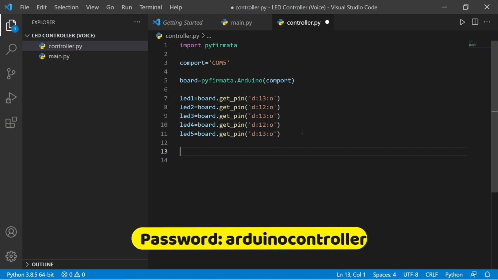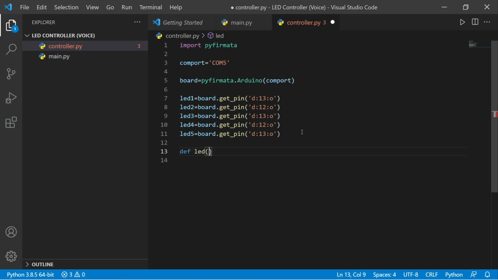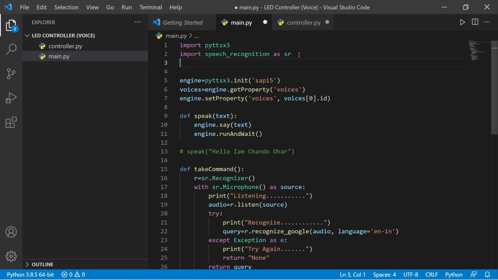Okay, so let's say def LED. The Arduino controller has no spaces. All the characters are in lowercase letters, and you can also see the password appear here on a title text. It will take one value, and this time we will just go here and call pass. Okay, simple. So now we are going to call the function from here.